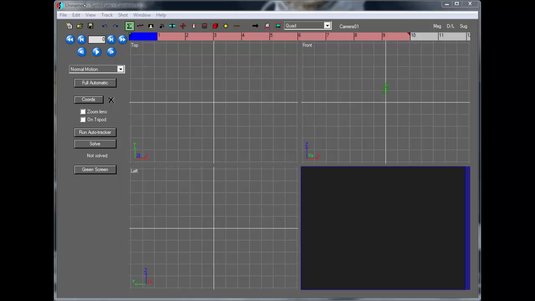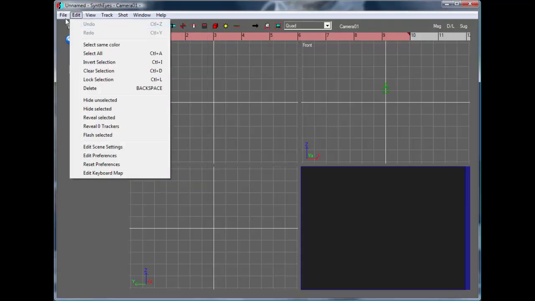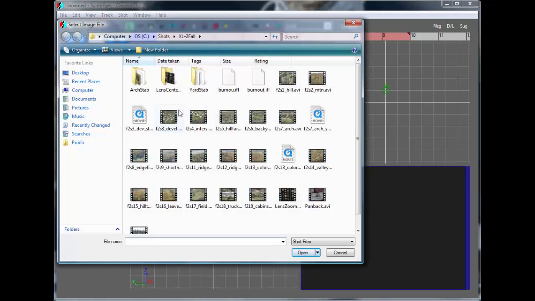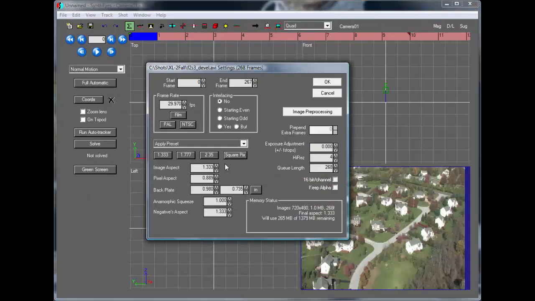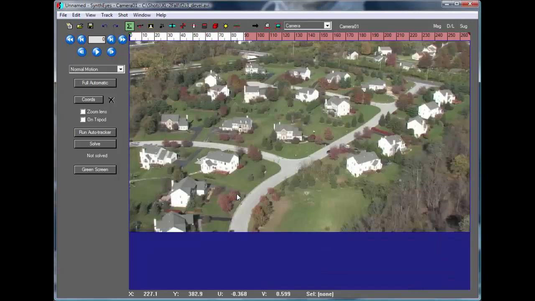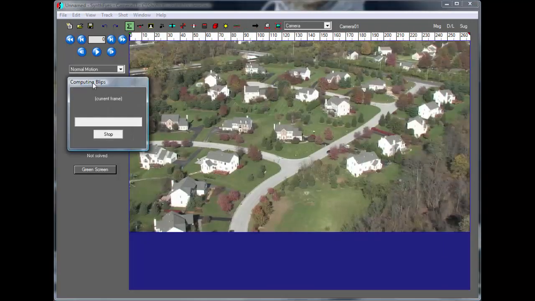Hi, this is Russ Andersson, and I'm going to demonstrate the stabilization features of SynthEyes. So I'll start by opening up our shot, and it's a 16:9 DV shot. And we're going to just start off by doing a quick auto track on it.